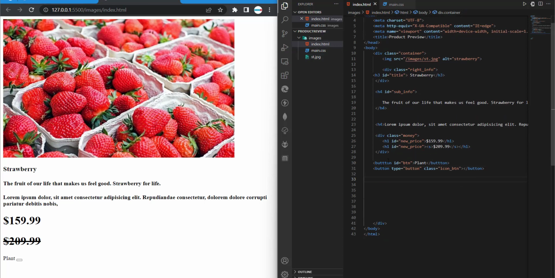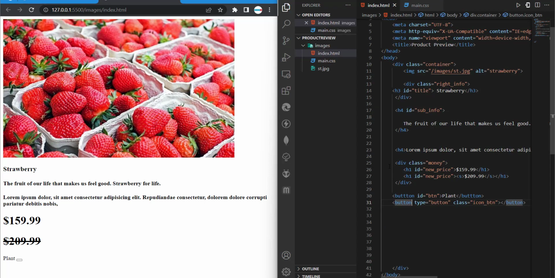I noticed the button, if you check the spelling is wrong here. The spelling is just one T, which is why we are not getting the button. So now you can see we have the button, like a button shape.